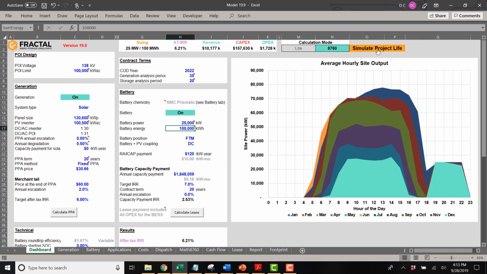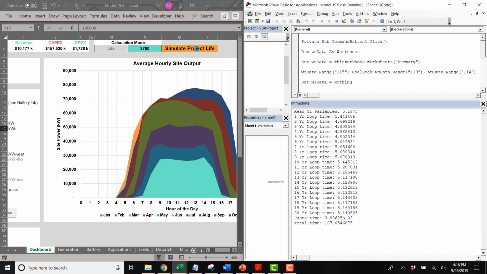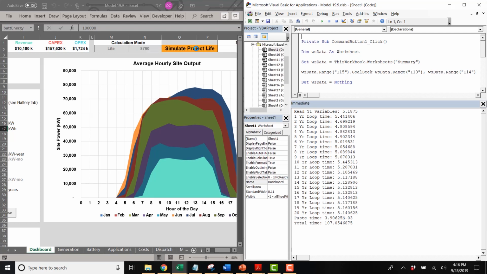What this mode does is it goes through line by line for project life, and in this case that's a 35-year project life. Let me show you how that works. Here I've opened up the developer window for Microsoft Visual Basic, and let's click the simulate project life, and you will see how it goes through and calculates each timestamp. Okay, I've skipped ahead. You can see how it took a little over 100 seconds to do the calculation.